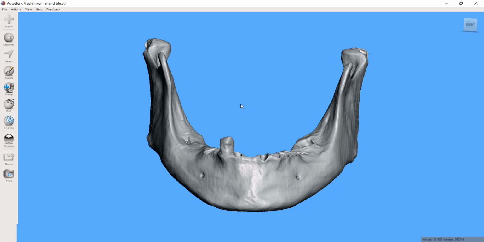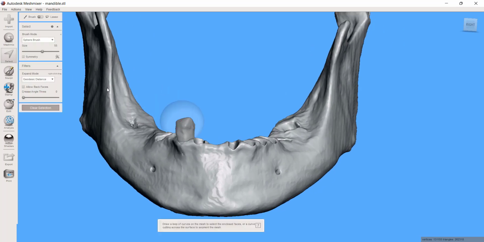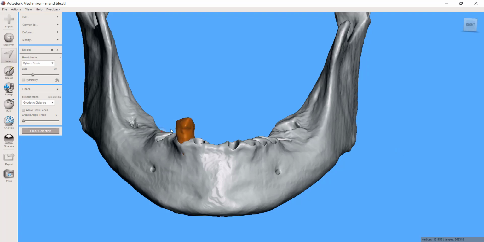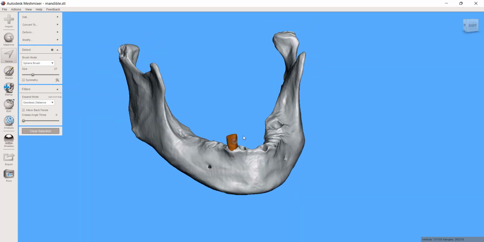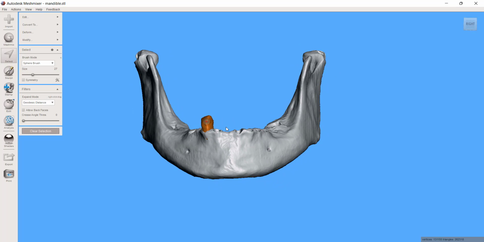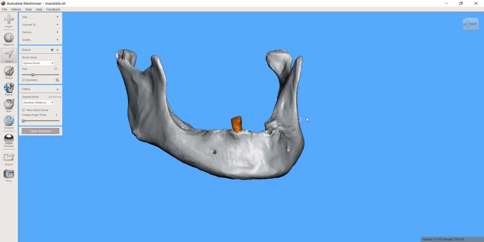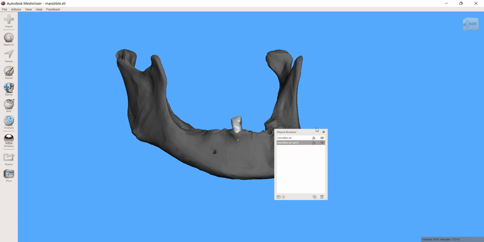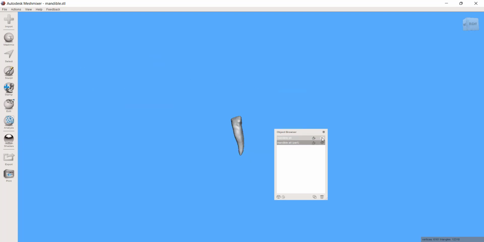All right, so here you see the mandible, and for whatever reason, one of the teeth didn't segment off. It segmented, but I don't know why, it's just part of this STL. So all I've done is select that entire tooth, and now I'm going to hit Y on the keyboard. Y is the hotkey for separate, and now you see that's a standalone tooth.